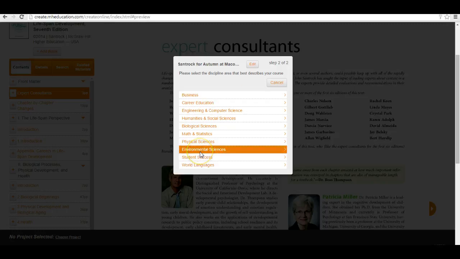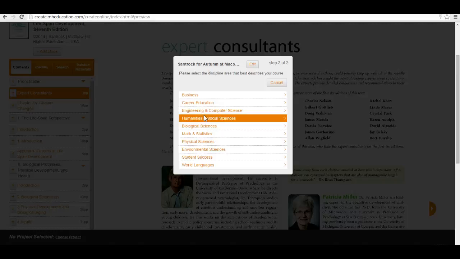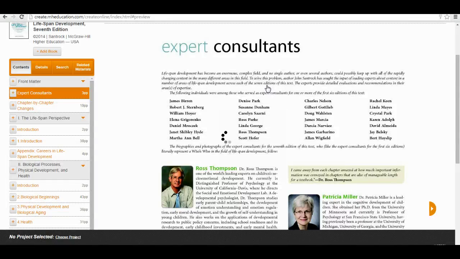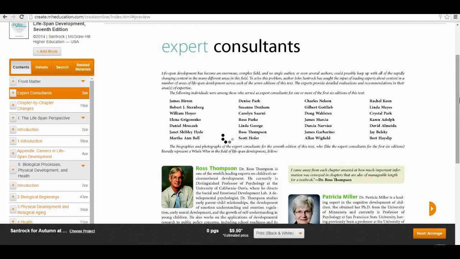And then it makes you select a discipline. The reason it does this is really just to figure out where the most of the content is coming from so we can assign it to that team. But then also it will give you covers, like soft covers that you can choose from that make more sense. So that way you're not getting covers that pop up automatically that have like math problems on them. We're going to click Humanities and Social Sciences. We're going to go down to Psychology and then Create Project. And it just takes a second for it to load.